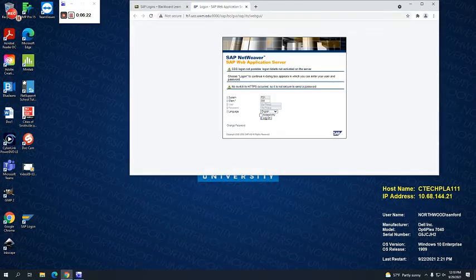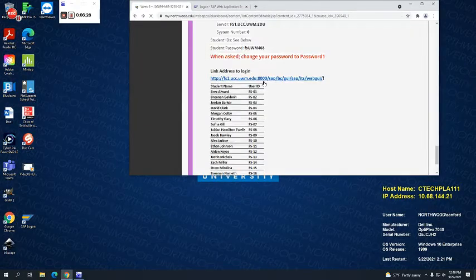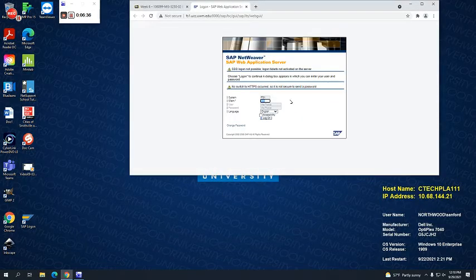Click on this again. Now the client number I provided is 423. The system is FS1. You shouldn't have to enter the system, but the client is 423, so you have to enter that. These two you don't have to worry about right now because it says via pop-up. You don't have to put it in.